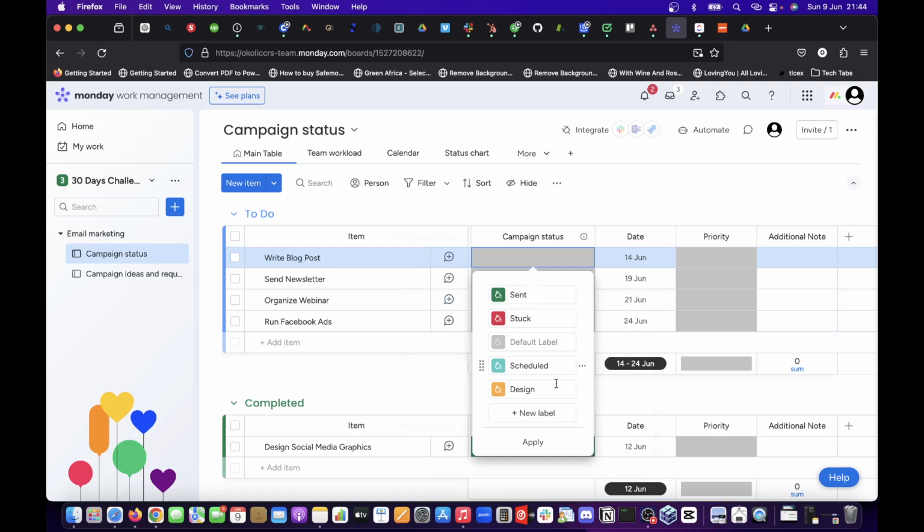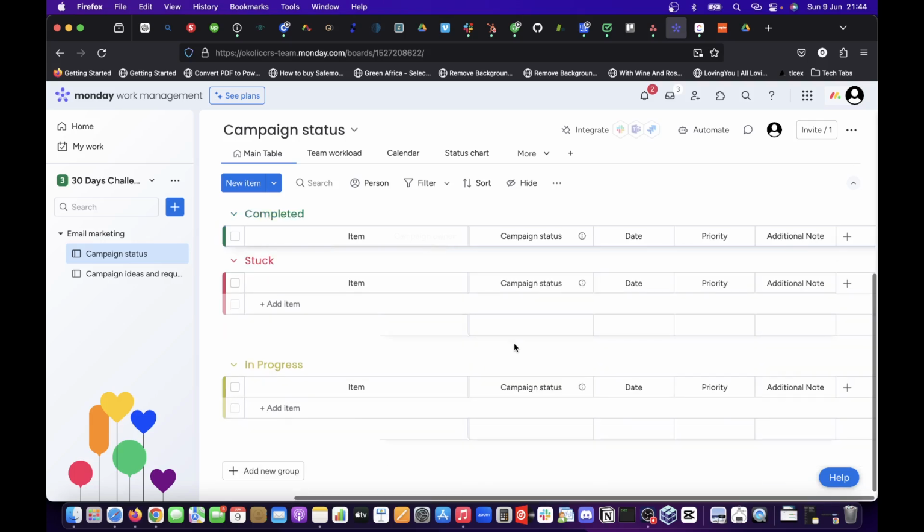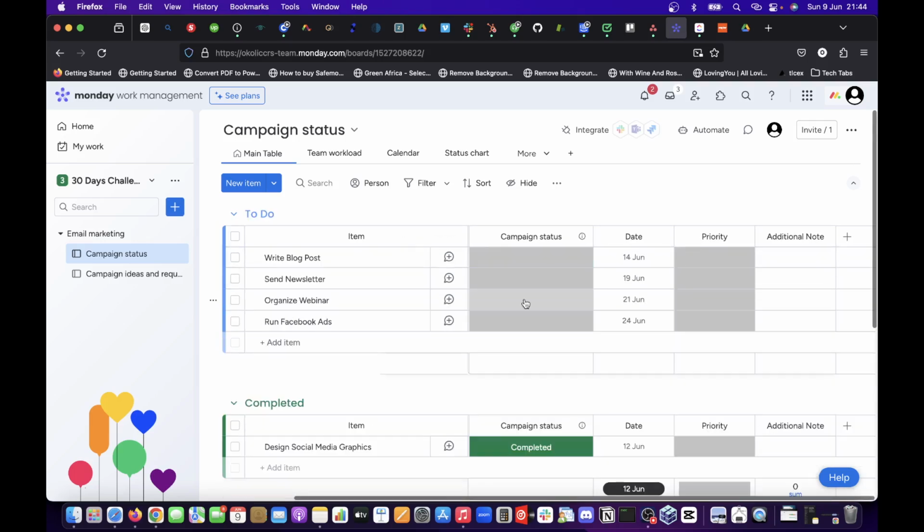Delete label. So let's call this one completed. Then this stock, leave it at red. Then design, let's call it in progress.